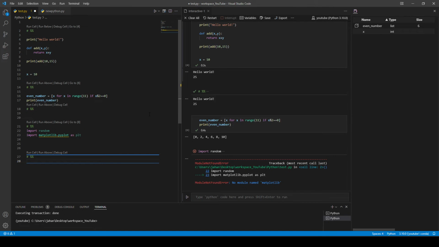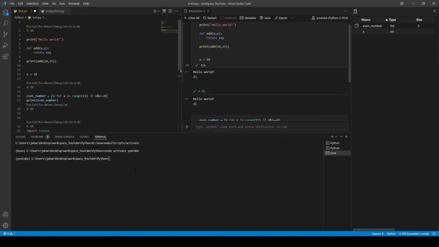The cool thing about doing things in VS Code is that, remember last time we talked about it, you can have multiple terminals open at the same time. So let's go ahead and open a new terminal. So this is our terminal. Let me try to make it bigger.